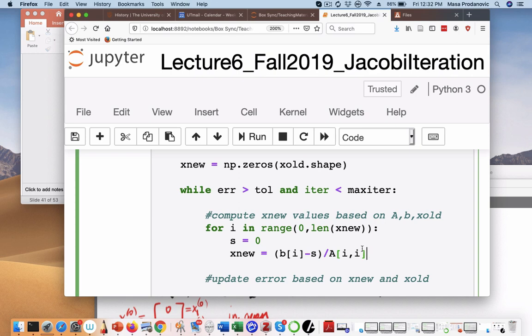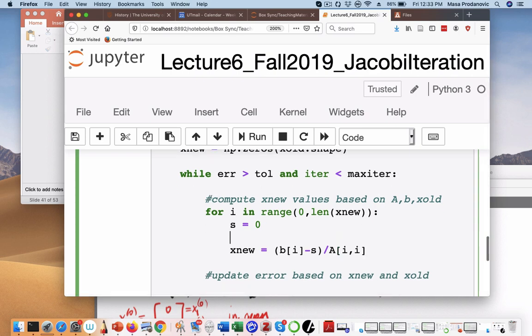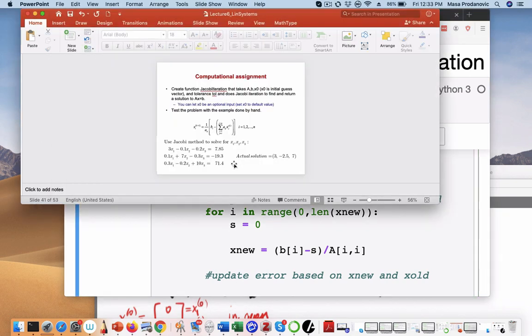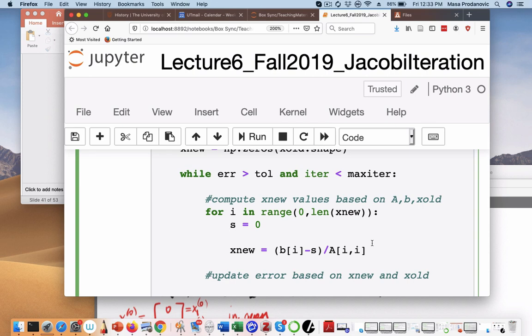We're going to do testing next. Okay, so now let's compute this S. Any questions so far? Did everybody catch up with me?